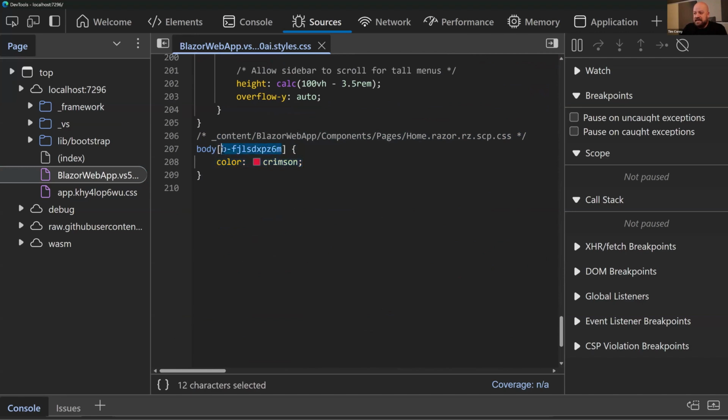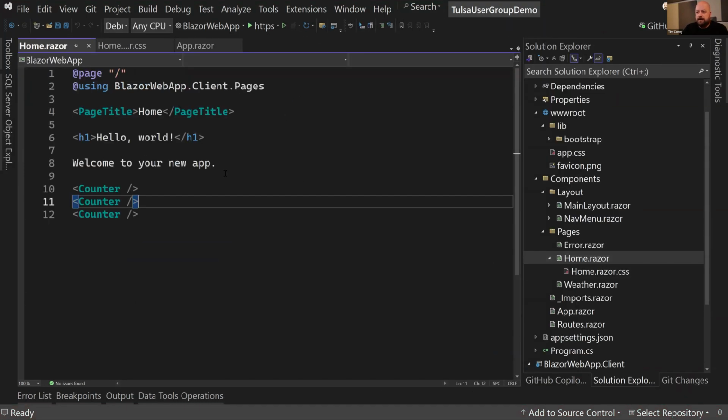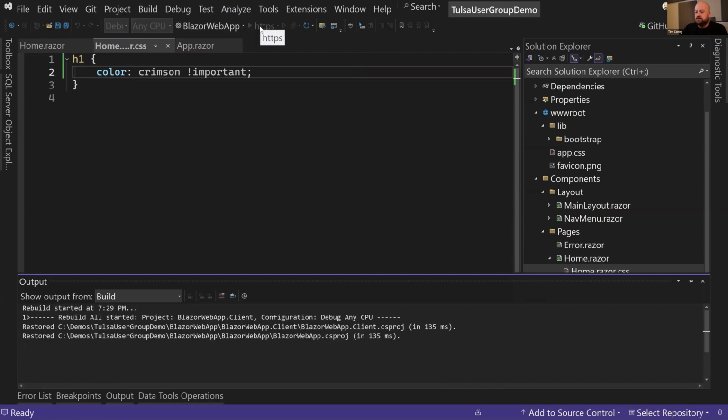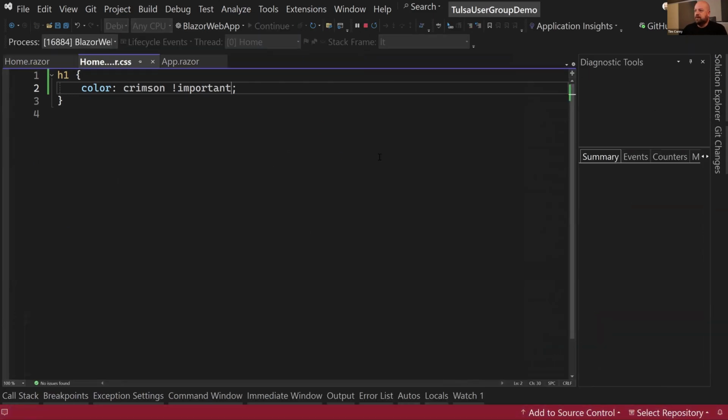It actually puts an ID here on the body. And so it's saying, hey, just for that component, I want you to do this. And so every component can have its own CSS. And so if we were to change this to, let's look at the actual home page here, H1. So we can change this to H1. And I believe I have to make this important because otherwise I think Bootstrap will override it. But if we save this, rebuild it, and run it, there we go.